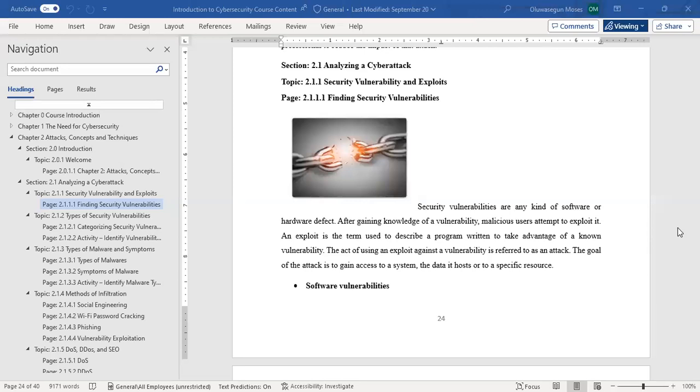So an exploit is the term used to describe any program written to take advantage of a known vulnerability. And the act of using an exploit against a vulnerability is referred to as an attack. So yesterday you were able to attack a vulnerability within a system. The goal of the attack is to gain access to a system, and that is what we did in the practical session, and the data it hosts or to a specific resource.